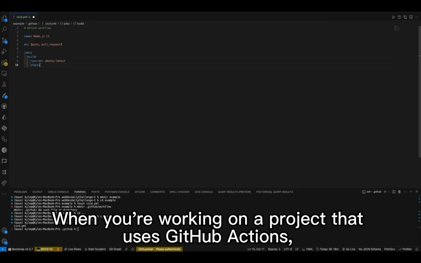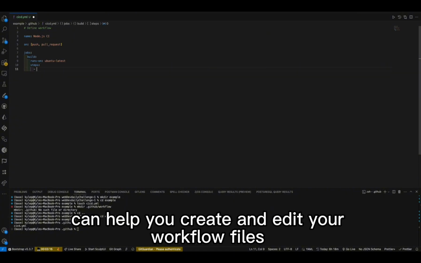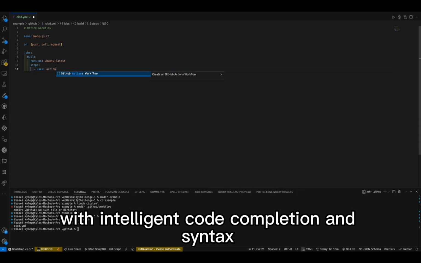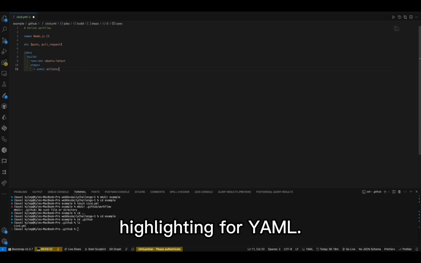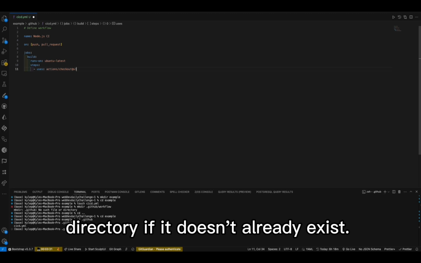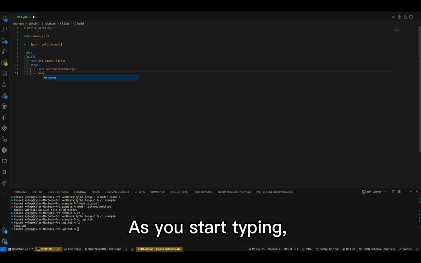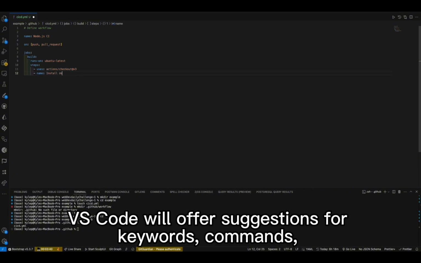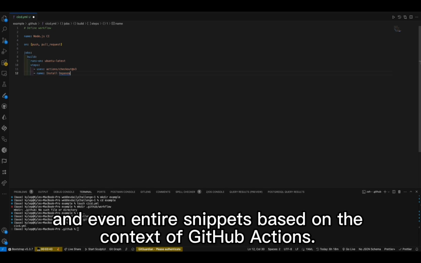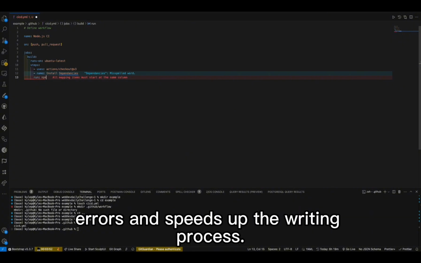When you're working on a project that uses GitHub Actions, you'll notice that VS Code can help you create and edit your workflow files with intelligent code completion and syntax highlighting for YAML. The process in VS Code often starts by creating the .github/workflows directory if it doesn't already exist. Then you can create a new YAML file within this directory. As you start typing, VS Code will offer suggestions for keywords, commands, and even entire snippets based on the context of GitHub Actions. This significantly reduces the chance of syntax errors and speeds up the writing process.